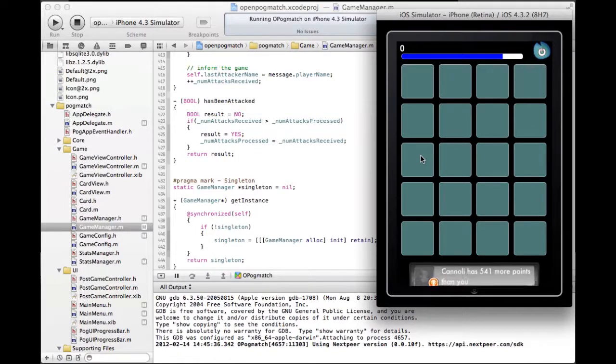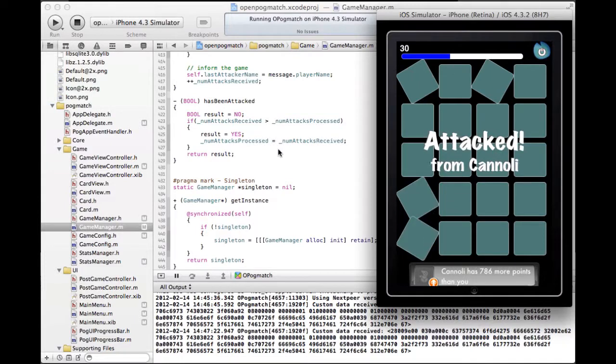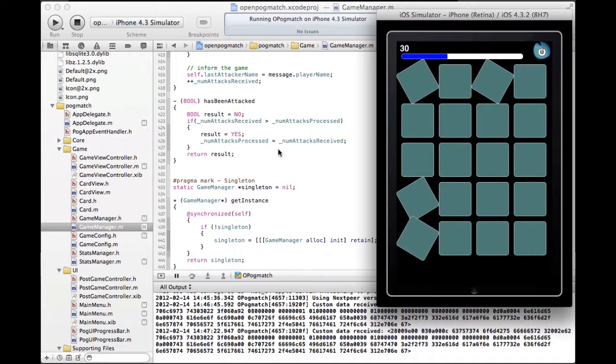concentration. As you can see here, I'm getting attacked by Cannoli, and two of my cards got messed up here. And as I play, if the other player sends another attack, then two other cards are going to get shaken.